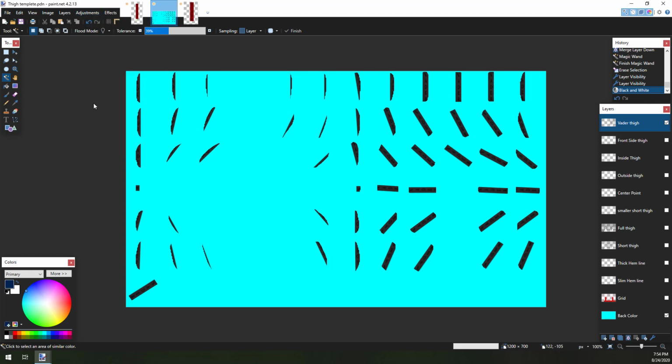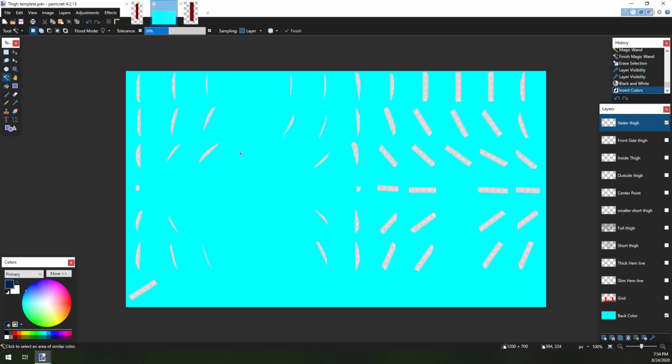But if you invert the color, that would mean that this entire thing will be colorable, whatever color you want it to be. It's fine. Most of Vader's colors are black and red. No need to really do that for this, but this is just kind of an example.